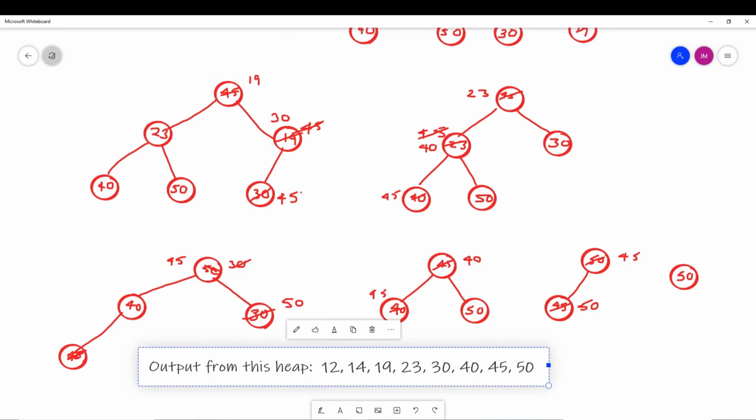Not good for searching, but good for sorting. And then we have to ask ourselves, what is the efficiency of this sort? Well, to put one node into a complete tree is at most log n. That's the upper bound, log n. So that's order log n.